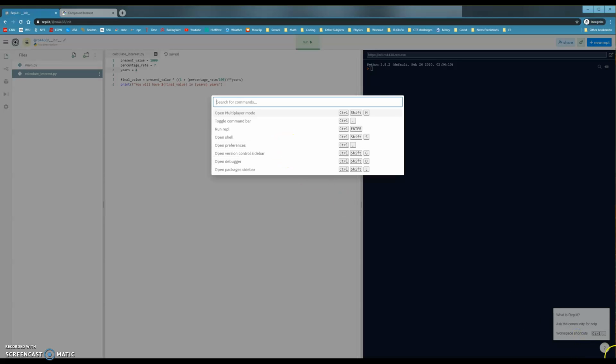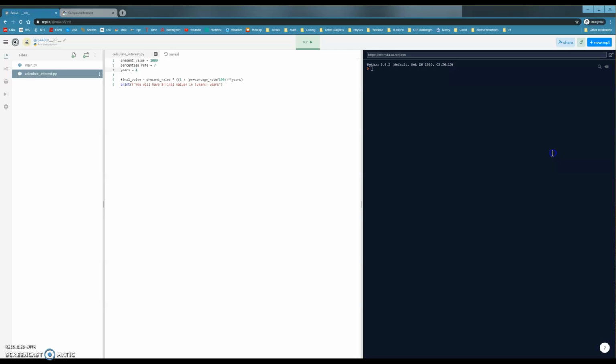So if you go to this little question mark in the bottom right and you click on workspace shortcuts, you'll see these come up, and you'll see open shell is Control-Shift-S. So go ahead, click somewhere that's not in this pane, and press Control-Shift-S all at once, and you'll see this come up. So you can make it bigger.